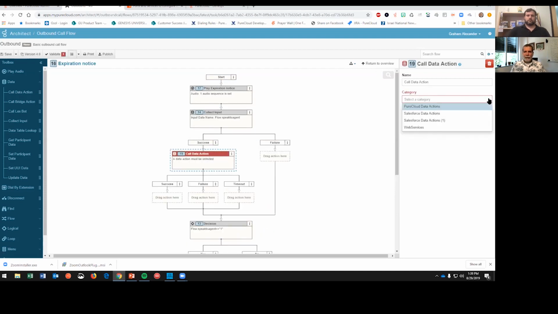And for the call data action, you have to set it up under the data actions, under integrations in the admin side. I could pull a Salesforce data action, for example, web services data action if I want to go to some REST-based web service out there. PureCloud data actions if I want to pull something from PureCloud. But from what he's talking about, probably Salesforce or web services.